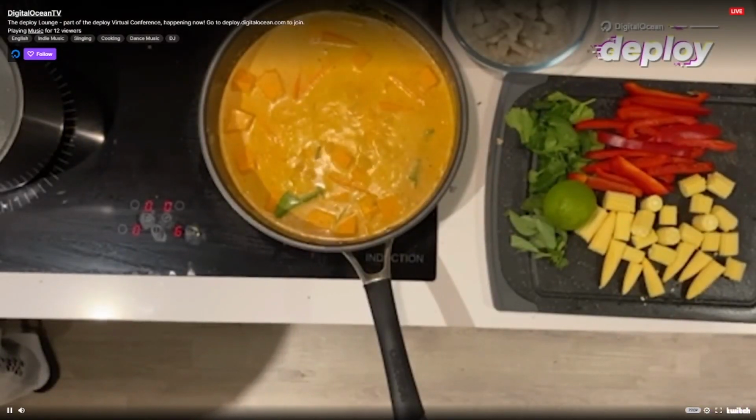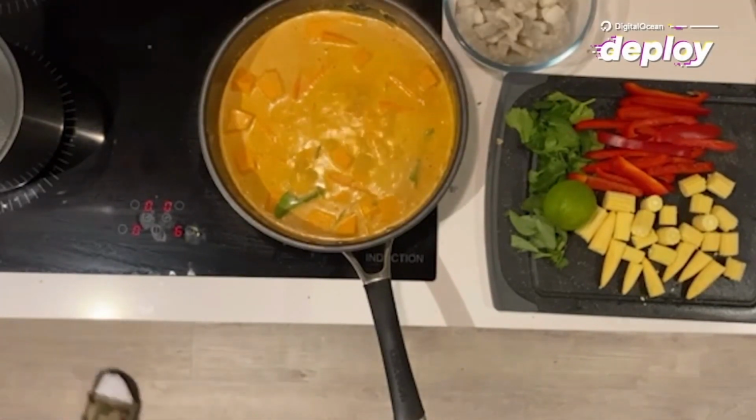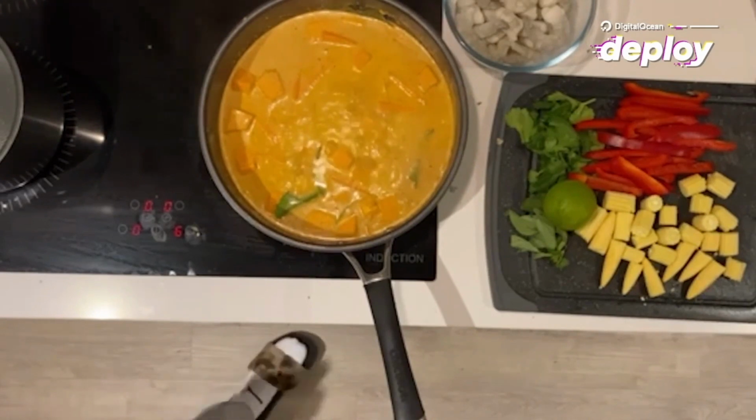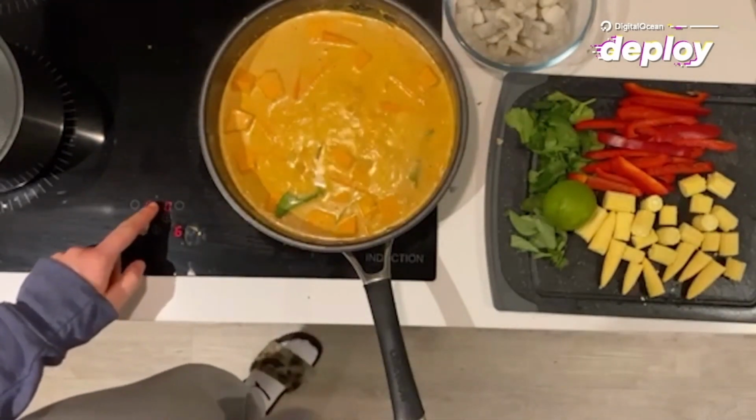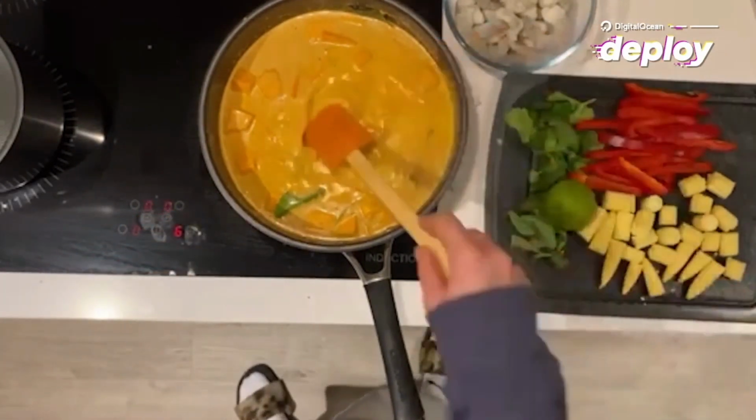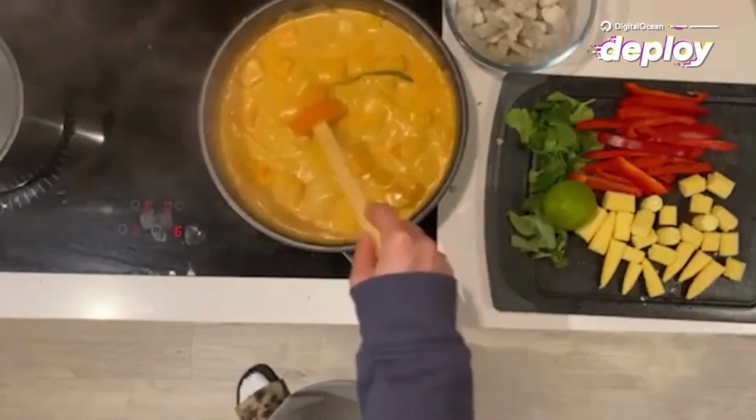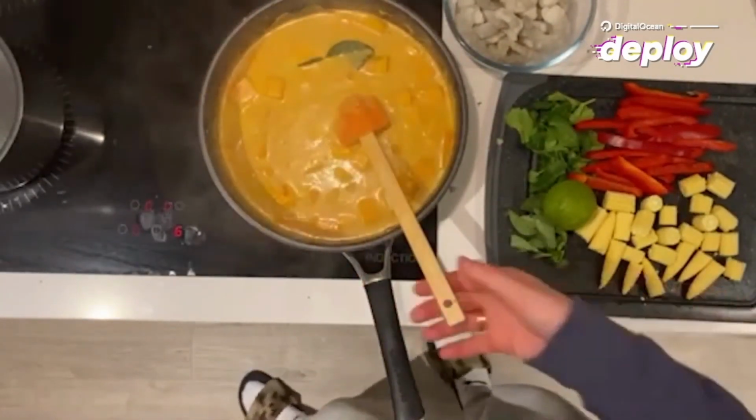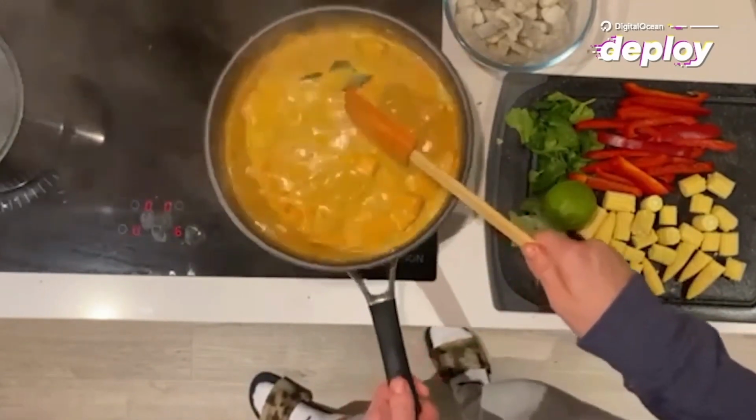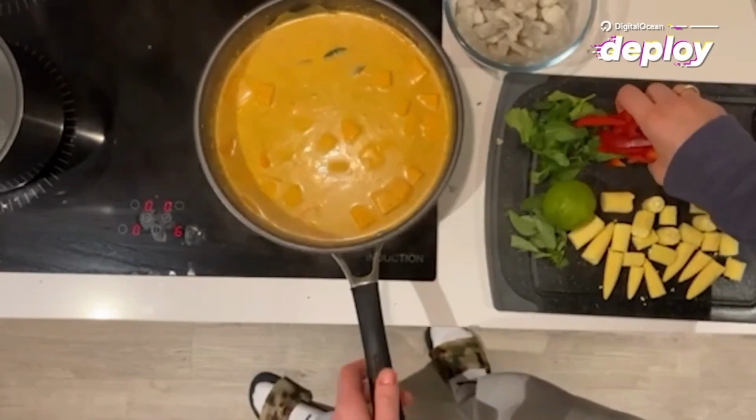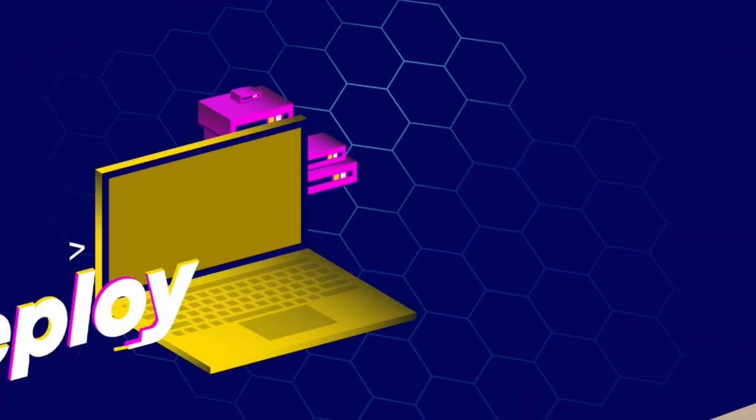The reason we have a gap here is because you want to let the butternut squash cook for a little bit. It takes a little bit longer than a lot of things, so you just need to let that cook for a few minutes before you throw everything else in. Peppers in.